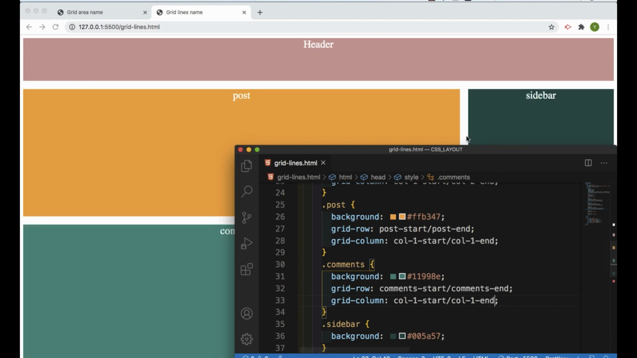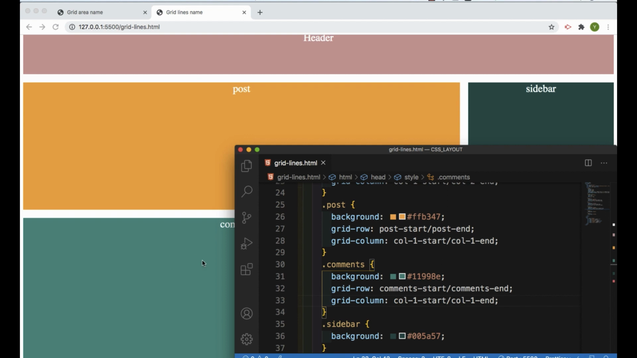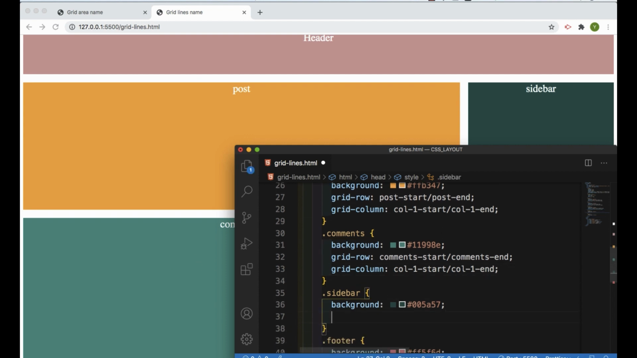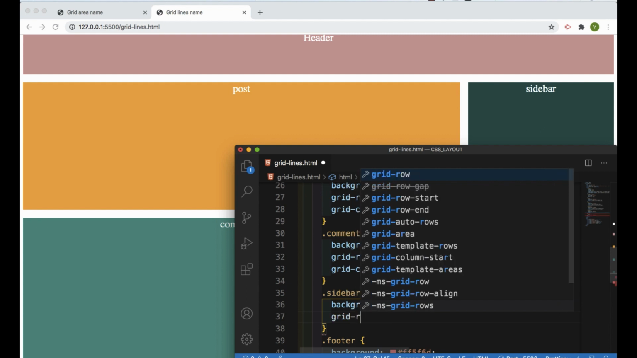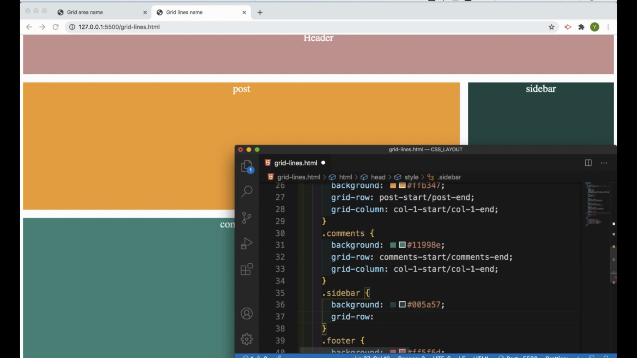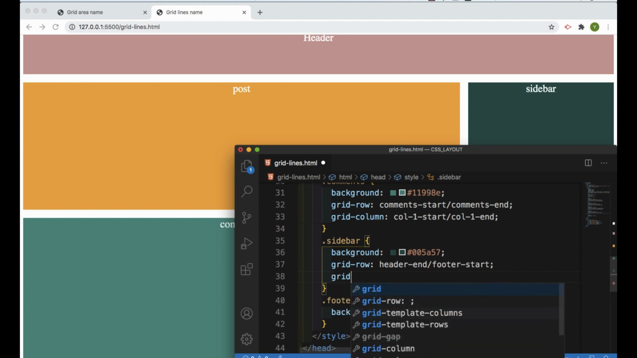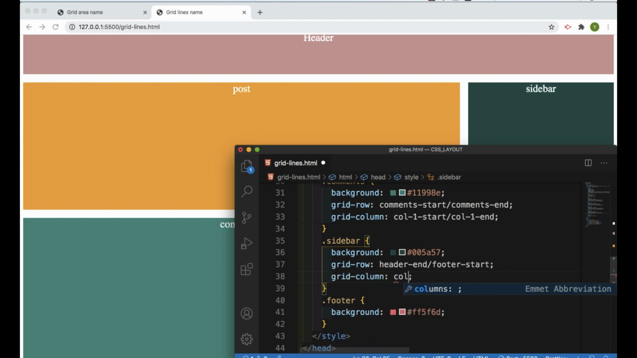Okay, let's save this. Now as you can see, the comment has moved down. Now for sidebar, I'll write grid-row, and now we will start from header-end slash footer-start; and then for column I'll write grid-column: col-2-start slash col-2-end. Let's save this.